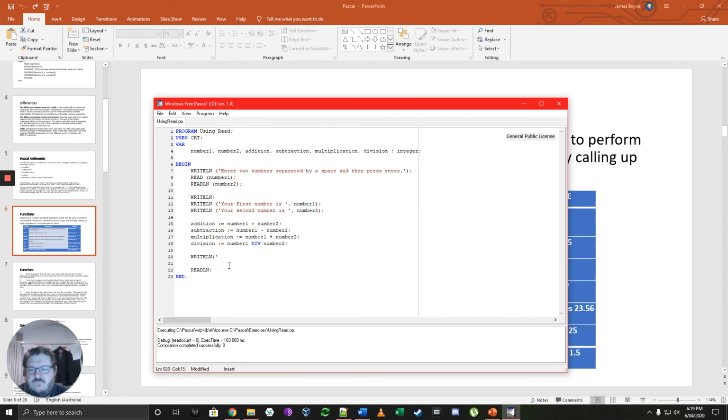Write line. Addition. Subtraction. Multiplication. And division. So let's see how this compiles, and it's all good. So let's run this program and see how we end up.